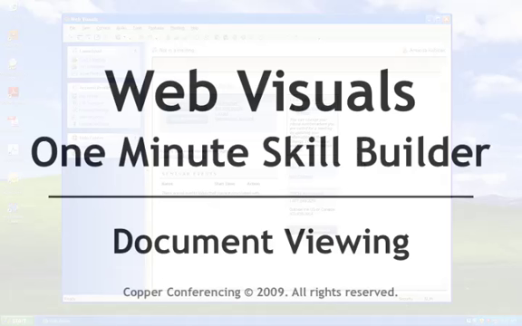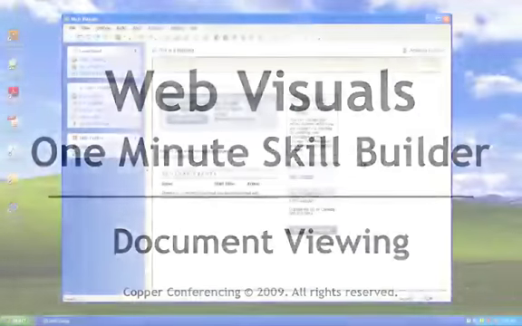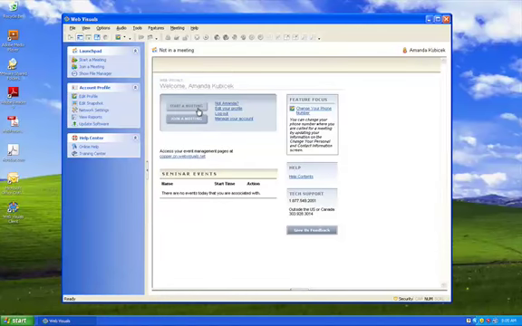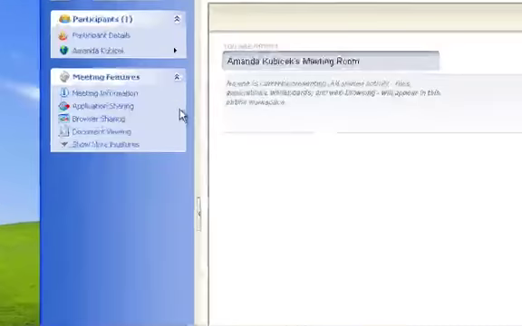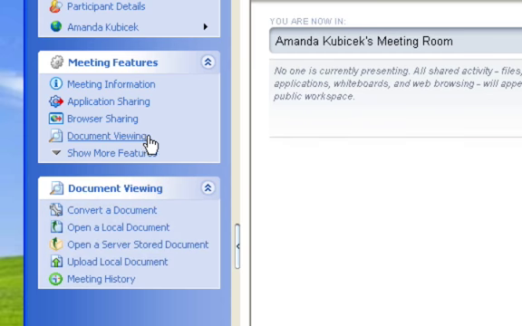In this 1 minute skill builder, you are going to learn how to use the document viewing feature in Web Visuals. First, start a meeting. Once the meeting has started, click Document Viewing in the Meeting Features box.